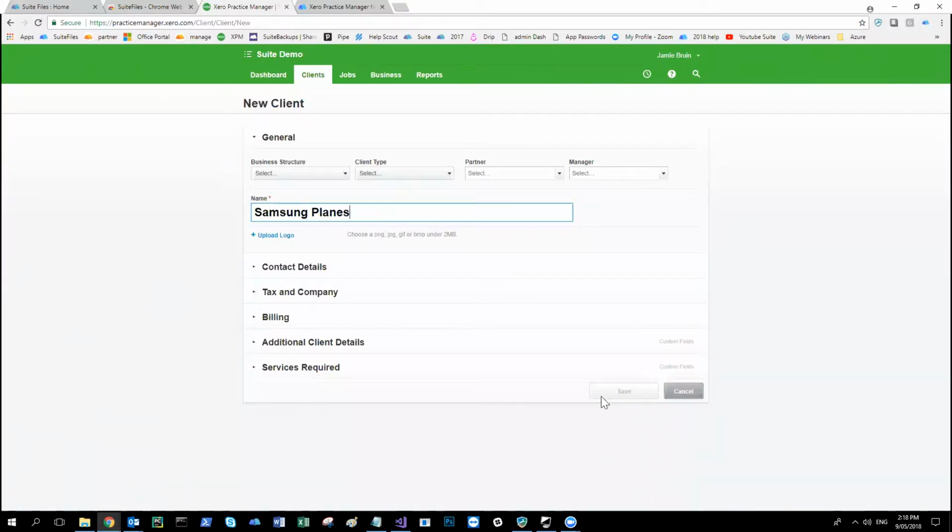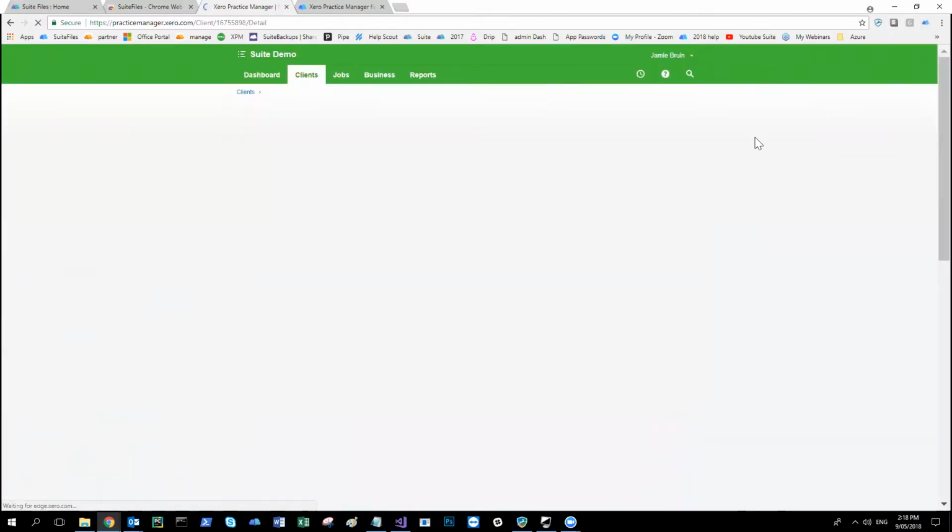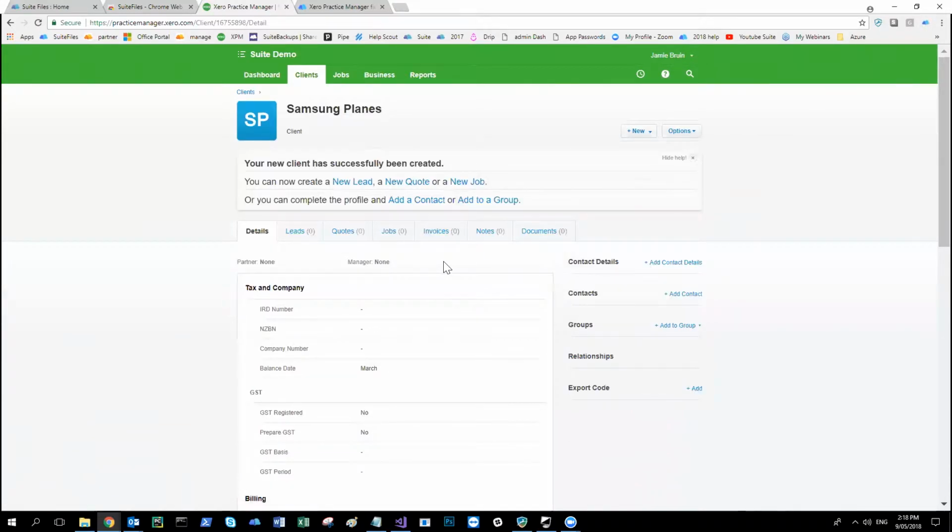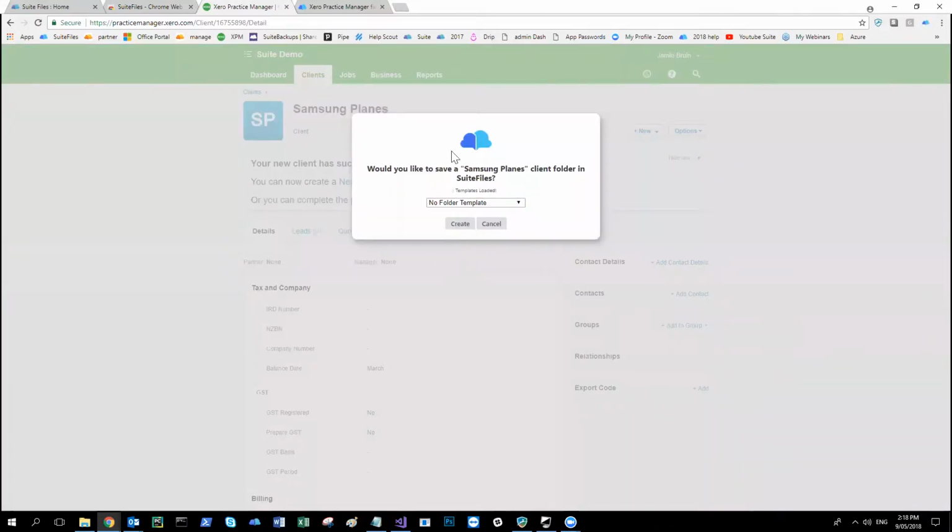And when we create a new client in the Xero Practice Manager now, because we have that Chrome extension installed and logged in, it will bring this pop-up on screen. What that's basically doing is it's detected that you've created a new client in the Xero Practice Manager, and it knows that you don't currently have a client folder for that particular client in SuiteFiles. So it's just asking you if you want the app to automatically create the client folder for you in SuiteFiles. If you use folder templates, you can click on the drop-down list here and select a folder template to use for that client folder to be created in SuiteFiles.